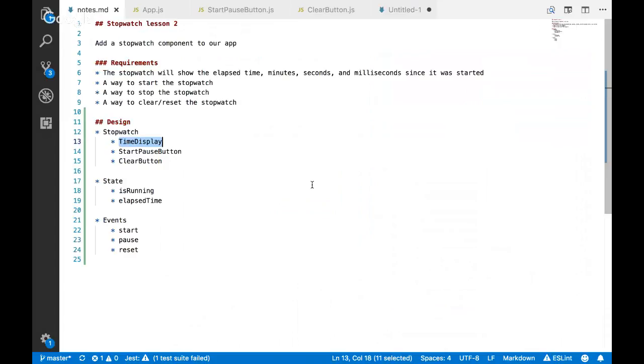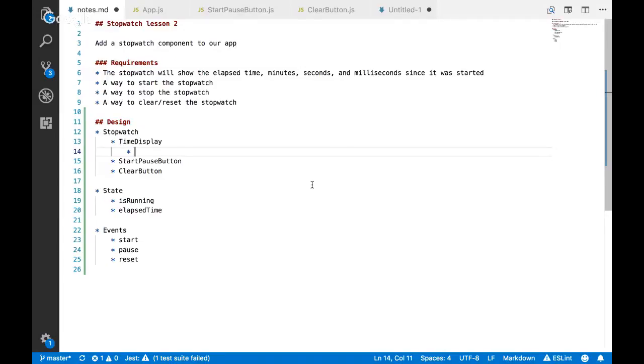Well, let's talk about this. Oh, that's not what I wanted. Let's talk about the time display. What would this time display component need to be able to do? What are some properties of it? It might be really simple. I don't know.